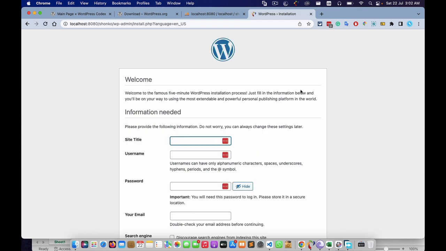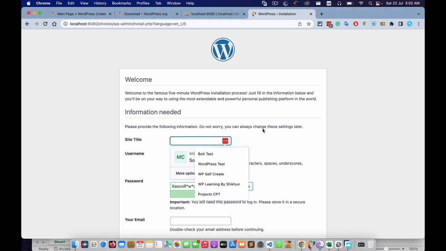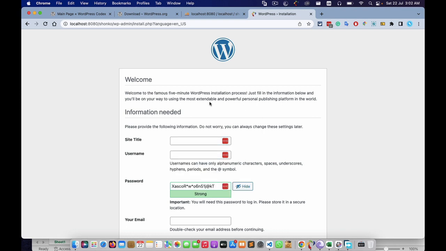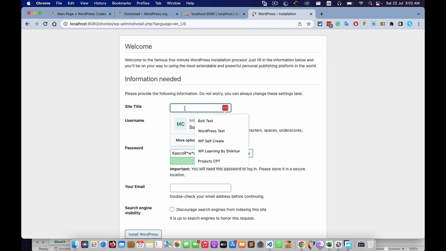That will bring you another user interface. So what is this? This is your site title, which shows on your browser tab, and everywhere this title will show. It's like the name on Facebook, Twitter, or Pinterest, the site title.